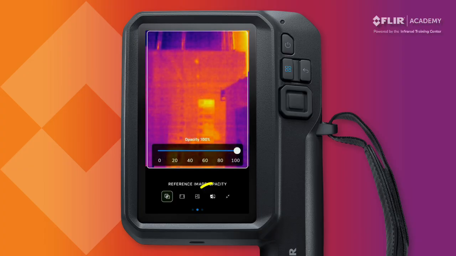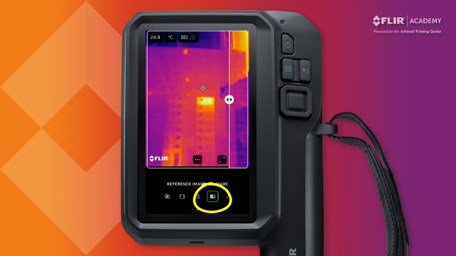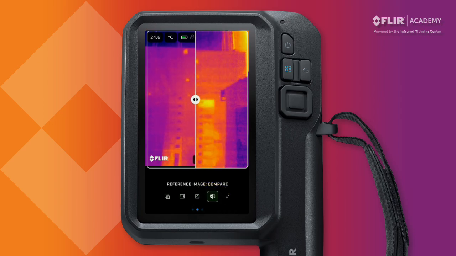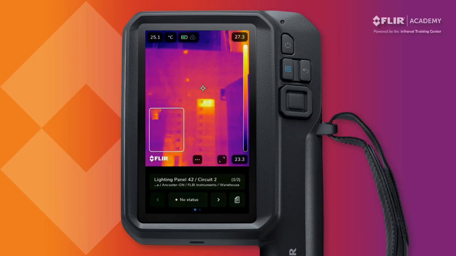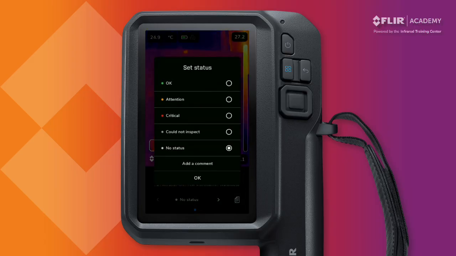There is also a reference image compare slider, where a vertical divide can be dragged horizontally across the display to assist in aligning the 2 images. Here we see the current camera image on the left, with the reference image situated on the right. Once the alignment has been verified, the status of the inspection point can be set and the image saved. In this example, we will set the status condition to Attention.